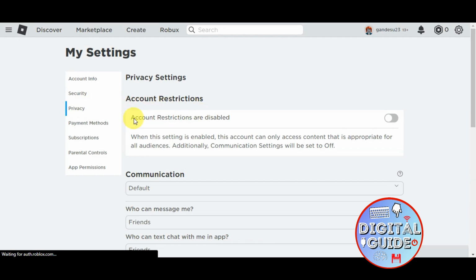So you need to check for account restrictions. This one needs to be disabled. If you're actually seeing this enabled in here, there might be some restrictions for that. So you need to toggle this one off.